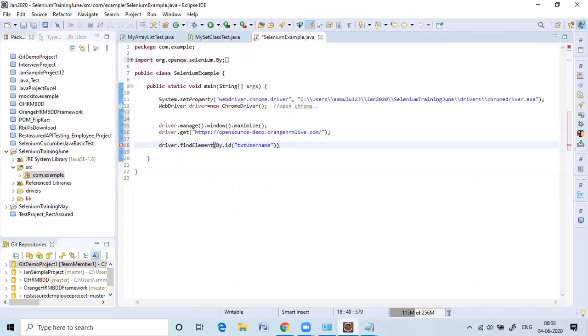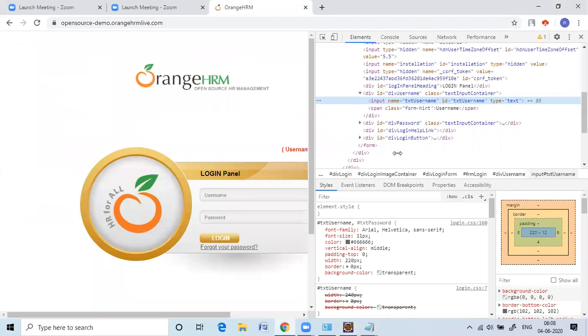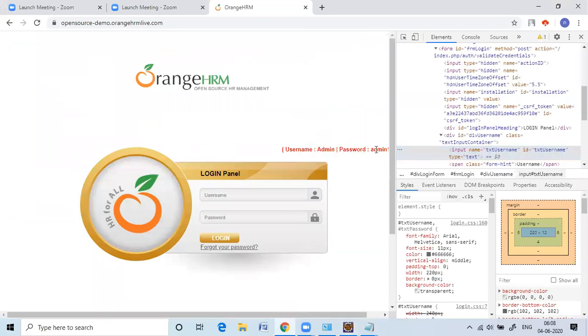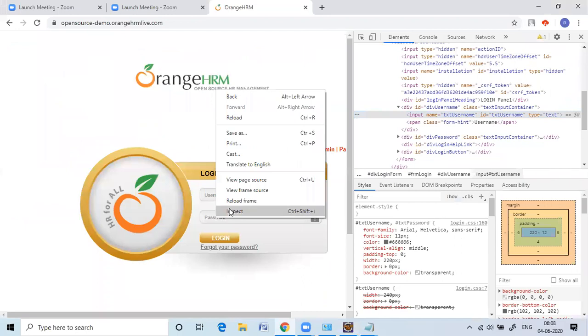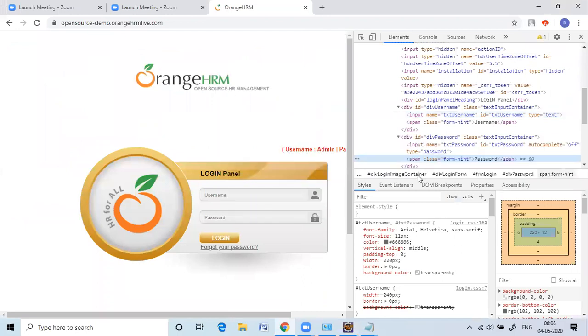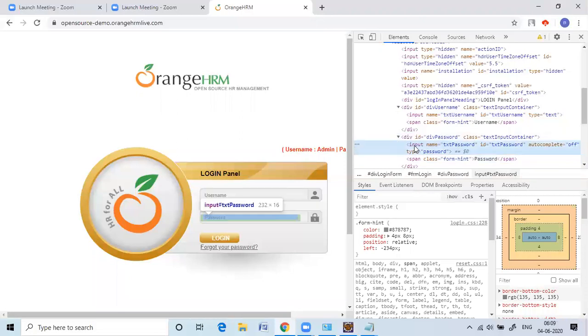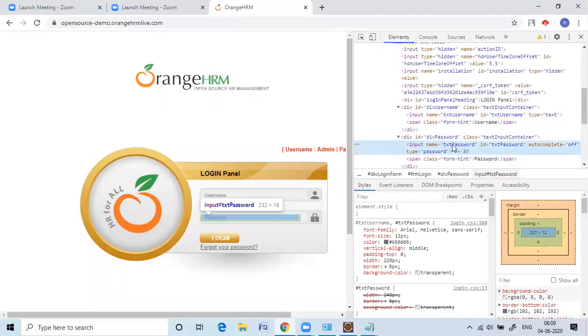And you can provide sendKeys. The sendKeys value goes within double quotation because it is a sequence of characters. So admin. In the site itself it tells that the username is Admin with a capital A, and the password is password in small letters. Similarly, we need to inspect the second password field. Inspect the password field, and you can see the password input text, and we'll take the name here, txtPassword.